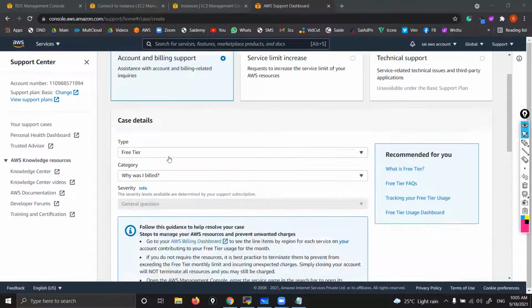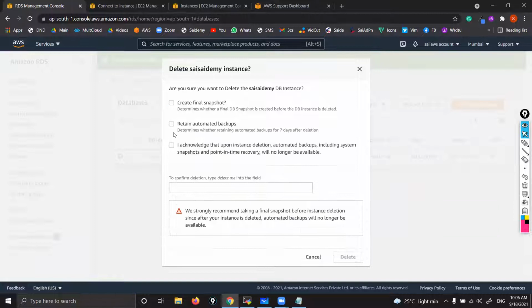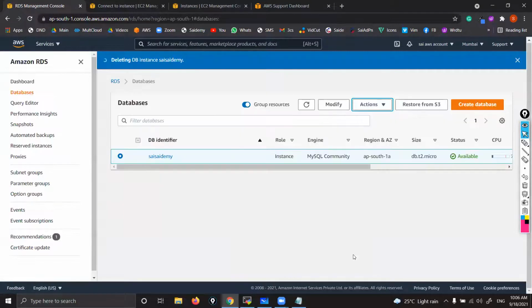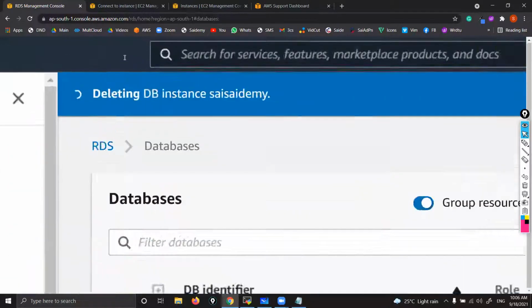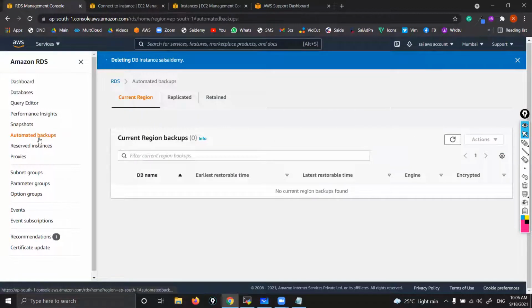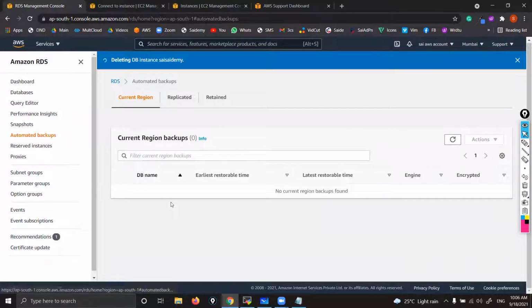Fine, let me show you how to delete. Simple, guys. You first delete your database. I don't want any final snapshot. Acknowledge, and delete. That will be deleted. Once it is over, you can see here it is showing deleting database. After some 4 to 5 minutes, the automated backup also will be deleted. Manual snapshots you have to delete, guys. That won't get deleted.